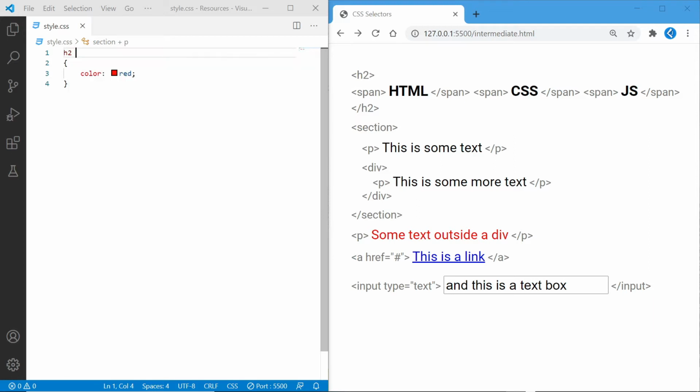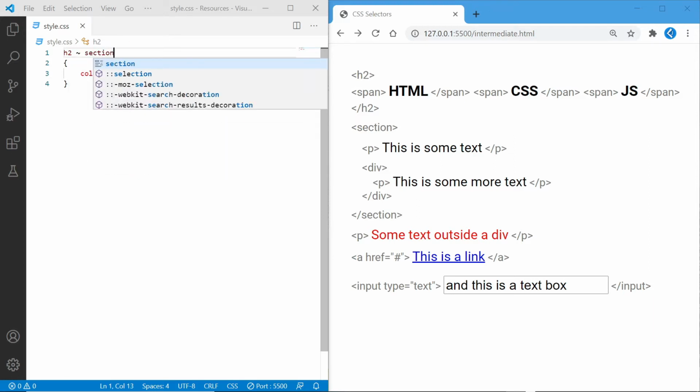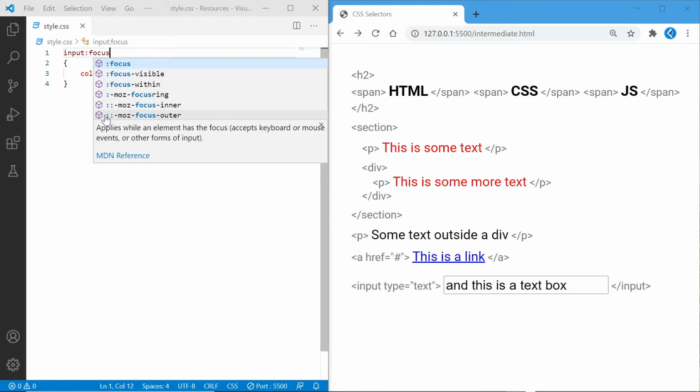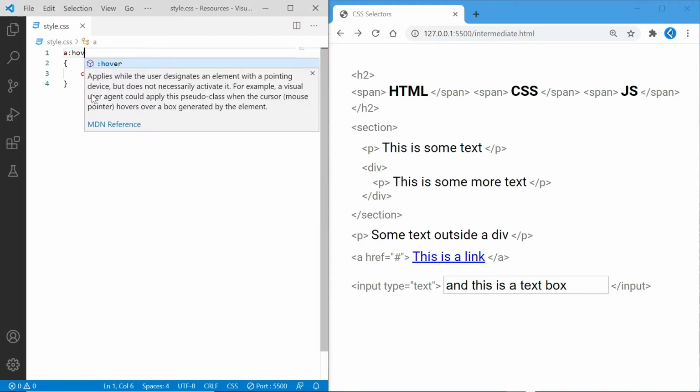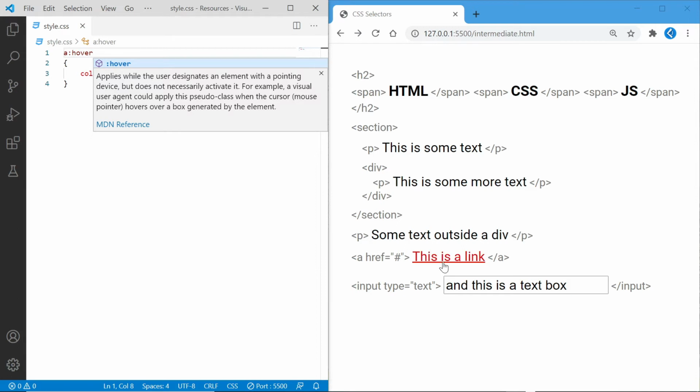And with this tilde symbol, we're able to do the opposite by selecting all sections that have a H2 element before them, like so. Now let's look at selectors that are preceded by a colon. We can set an element's focus style so that when I click on the text box to type something in, the style is applied. And when I click off it, it returns back to the default style. We can also use hover so that when I hover my mouse over an element, the styling will be applied.